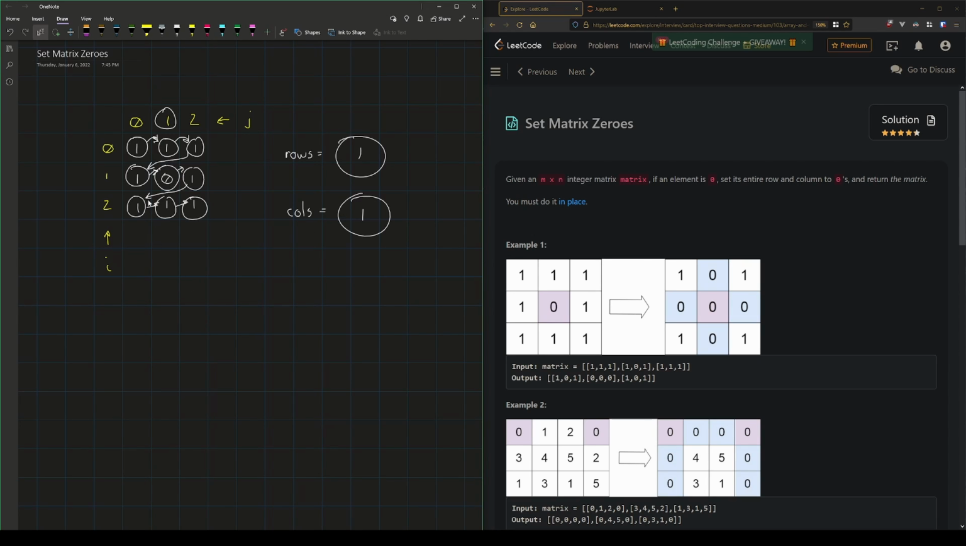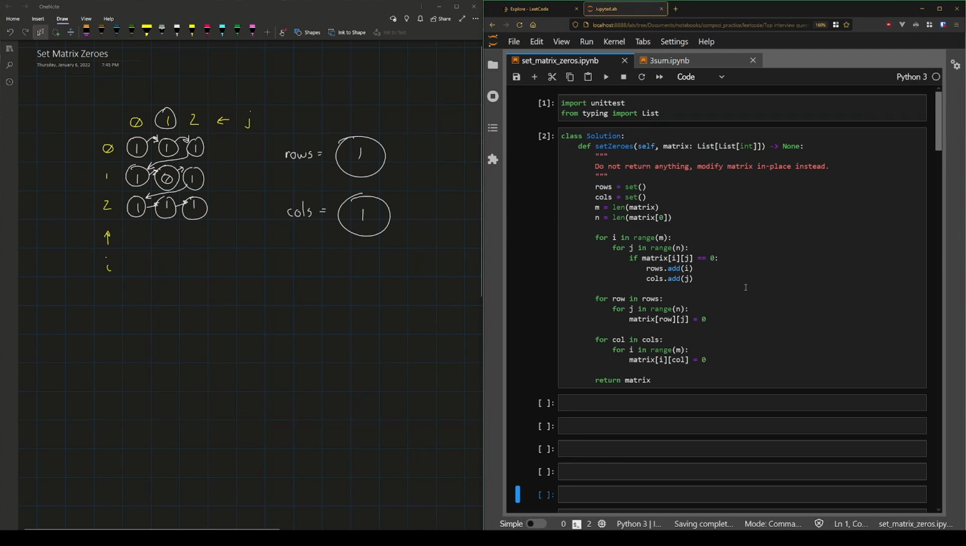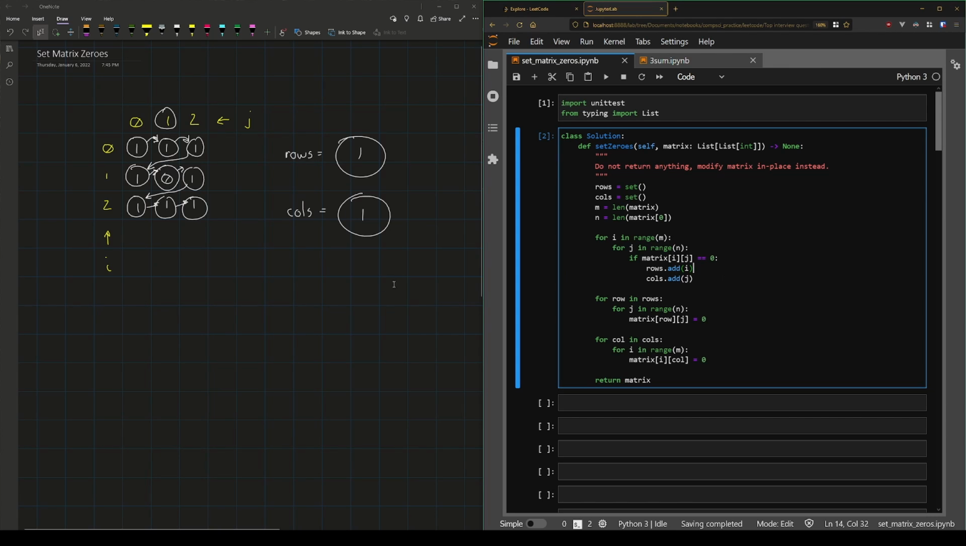So we'll just go through the array again, and check whether this element is in a row that is in this set, or in a column that is in this set. And if it is, then we'll set it to be 0. So that's exactly what this solution here does.